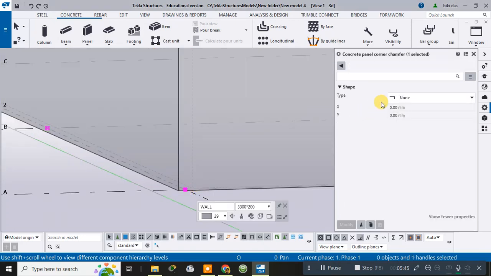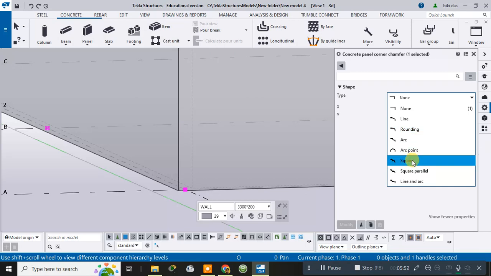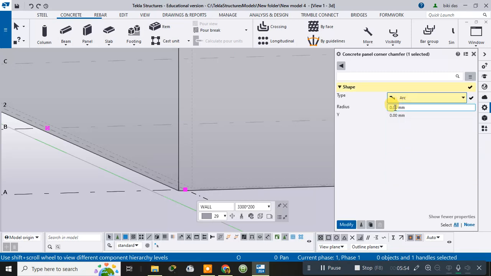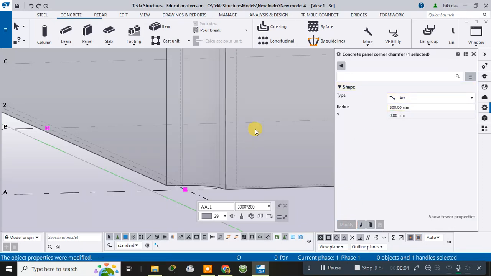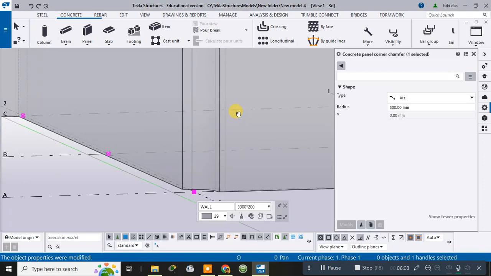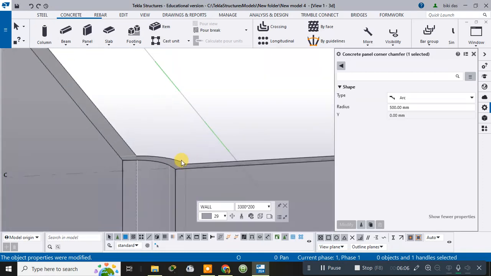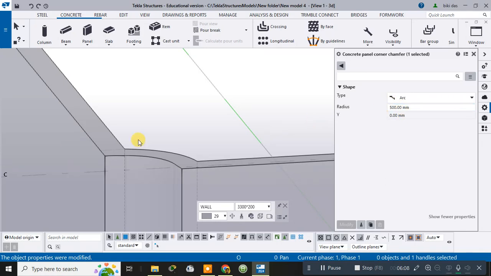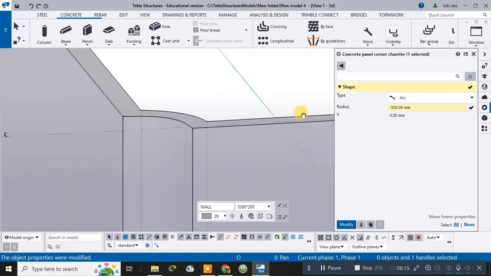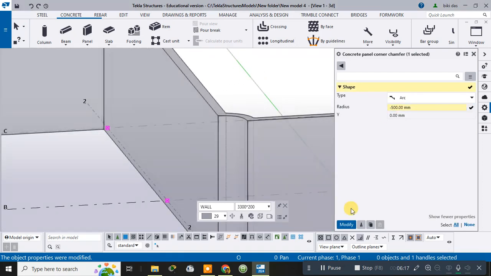After clicking it here, you can see the shape, concrete panel, corner, chamfer. So here you can change the shape. Suppose I will change this shape to the arc, and let me change the radius to 500 and modify it. So as you can see here, now my member has been chamfered or converted to the arc. Suppose I write here -500, then it will get carved in the opposite direction.